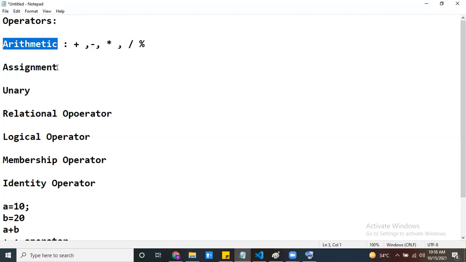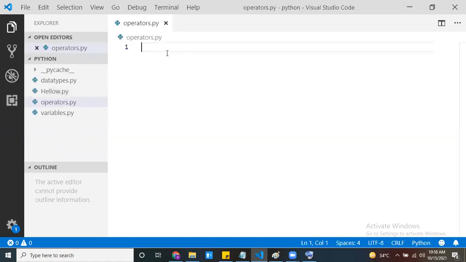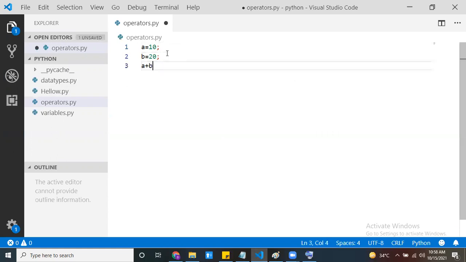Let's do some examples. Let me open Visual Studio Code. I created one Python folder, and inside that I'm writing my Python programs. Create one more file, operators dot py. First, let's start with arithmetic operators. Create one variable a equals 10, one more variable b equals 20, and c equals a plus b. Now let's print the value. Print of c. Here, a semicolon is not mandatory, it's optional.